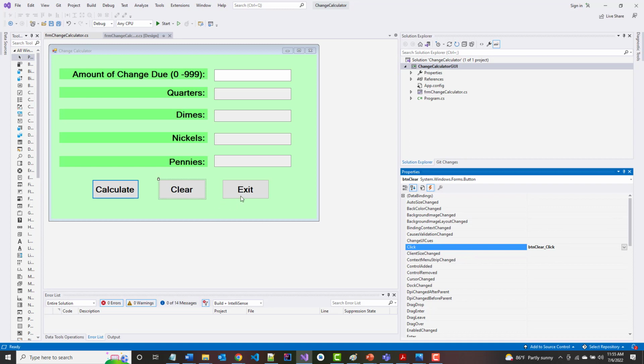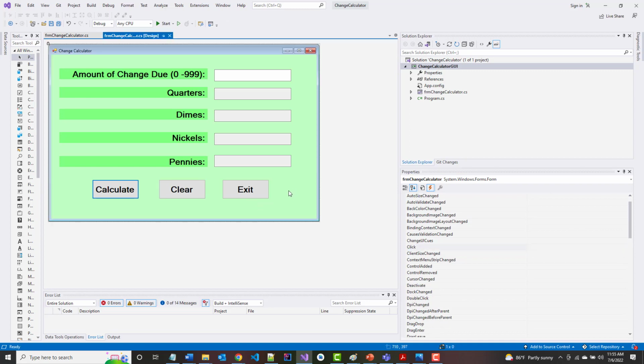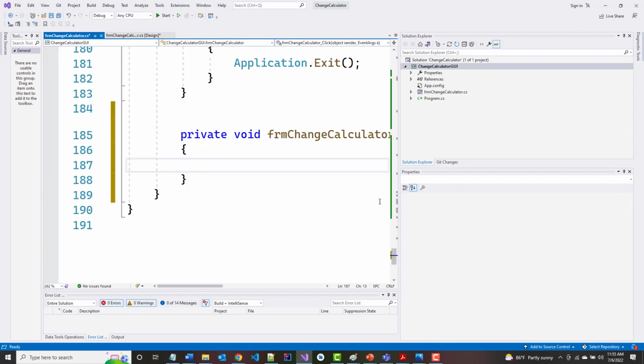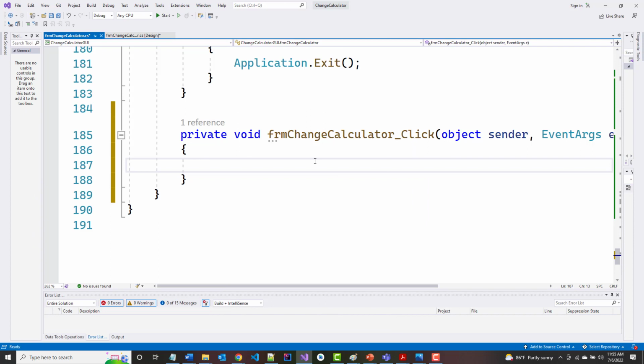All right? But we can respond to anything we want to respond to or need to respond to. For instance, let's click on the load on the form. And you'll notice that the form, as an example, has a click event. See that? So if I double click on this, no pun intended, there's my click event.